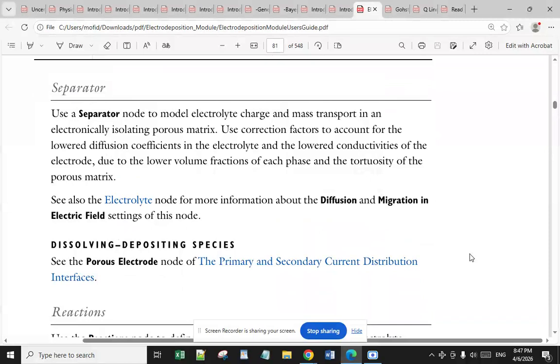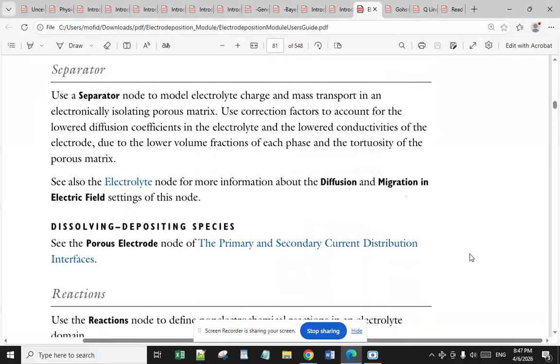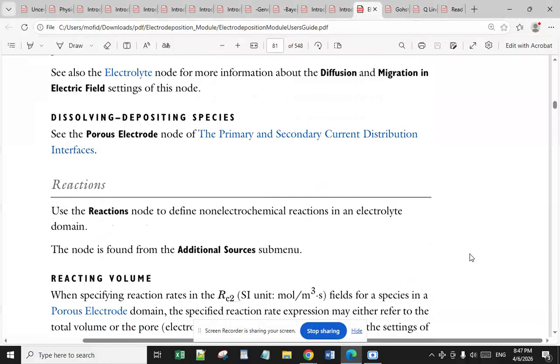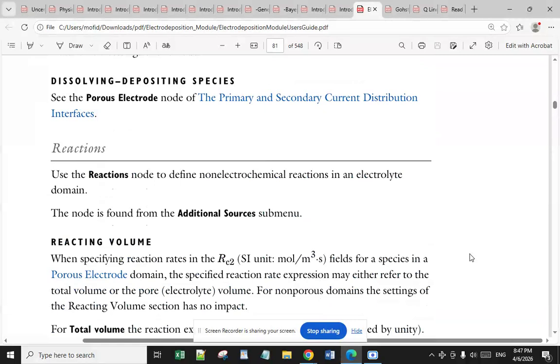I use the separator node to model electrolyte charge and mass transport in an electronically insulating porous matrix. Use correction factors to account for the lower diffusion coefficients in the electrolyte and the lower conductivities of the electrode due to the lower volume fractions of each phase and tortuosity of the porous matrix. See also the electrolyte node for more information about the diffusion and migration in electric field settings of this node. Dissolving and depositing species: see the porous electrode node of the primary and secondary current distribution interfaces.